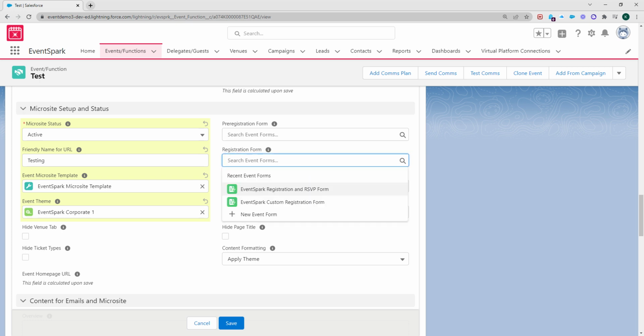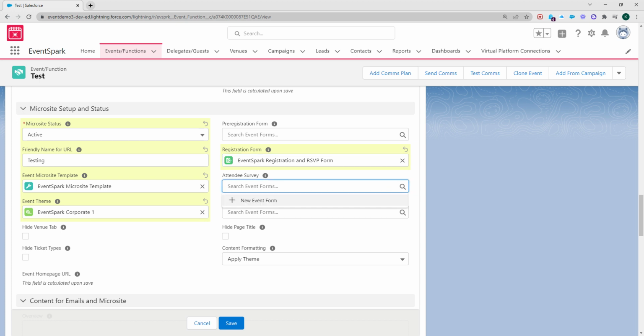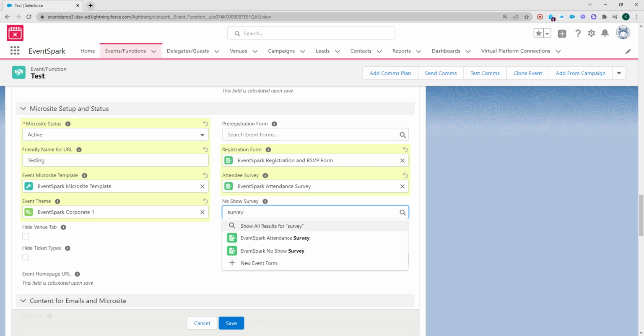When accessing a lookup, you essentially will be displayed recent items, but if you know that something else exists, search for it. Registration form, I'm going to use one of my standard registration forms. I'm going to look for an attendance survey. And this is a great example. As you can see, I do not have any recent ones. So what do I do here? Simply search. No show survey. Again, I'm going to search.